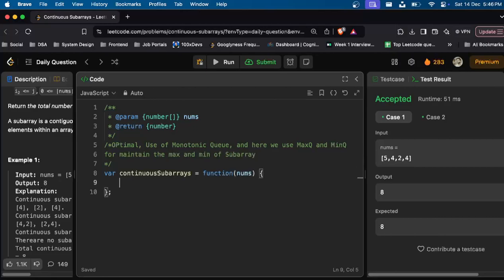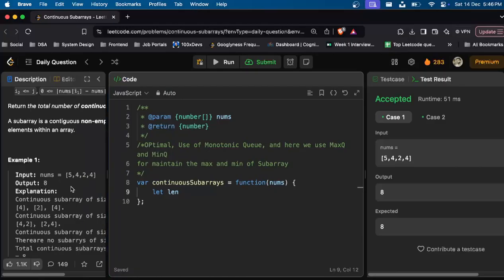Okay, let's take this. Here we will also use the sliding window, because the nested loop gives us n squared, and the window will give you n complexity. So in the sliding window, we will use two pointers, left and right, and we'll iterate over the array.